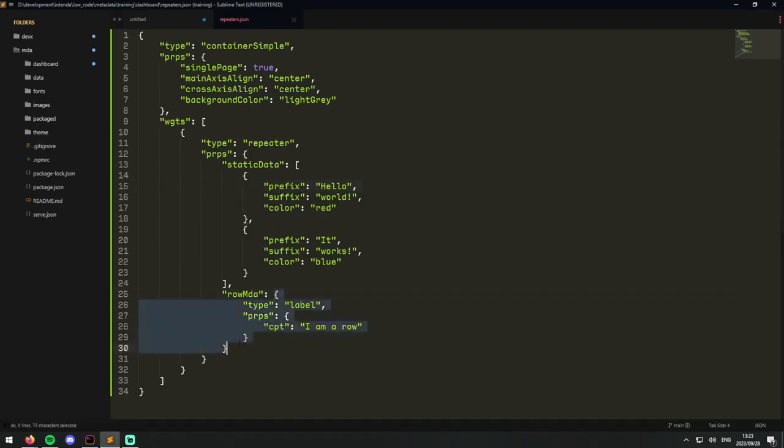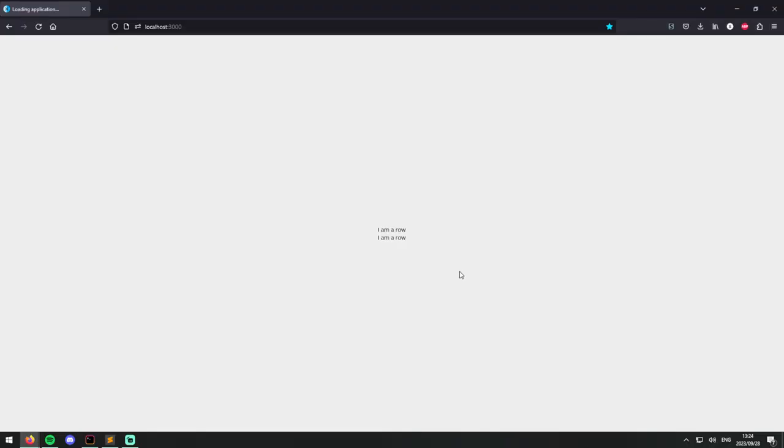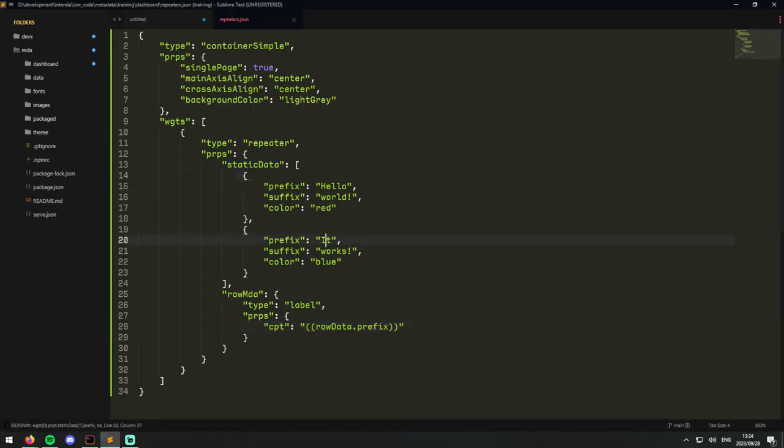So for each component that's rendered, for each respective record, we can access the record through one of 2 ways. The first way is round braces, row data dot prefix, for example. This injects the string value because it's round braces. So there we get the prefix, hello, and it. You can also go insert the suffix. So we see the prefix and suffix.